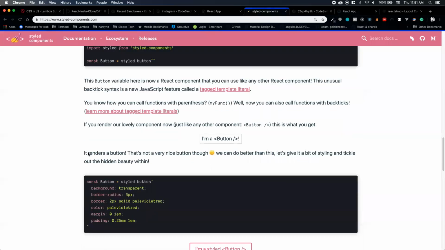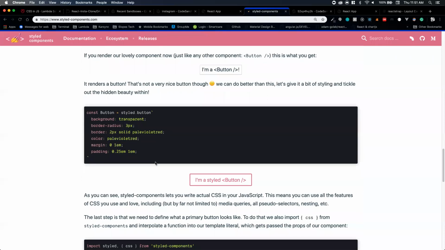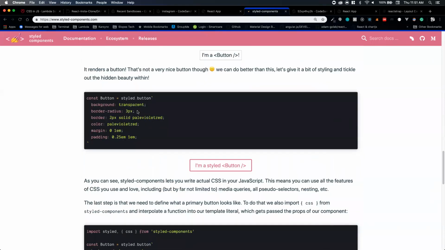All right, it renders a button. That's not a very nice button though. We can do better than this. Let's give it a bit of styling and tickle out the hidden beauty within. Ah, it's poetry.